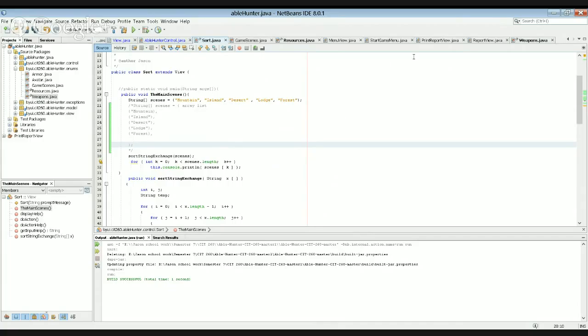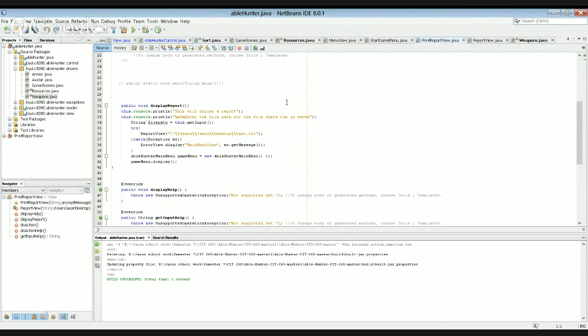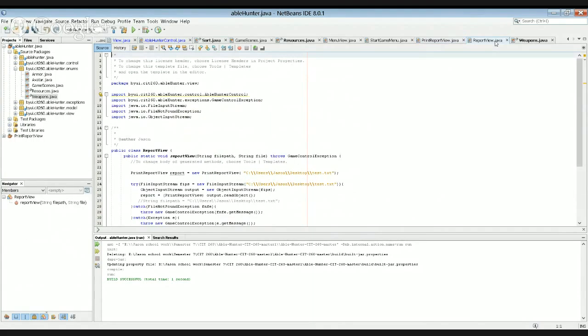And then another part of the game is the byte stream, which is actually supposed to save our program to a file on the computer. This is the file it's supposed to use. We go to print report view right here.